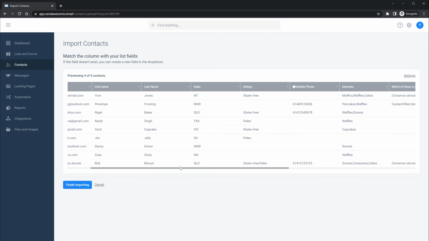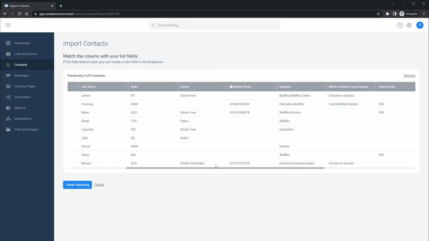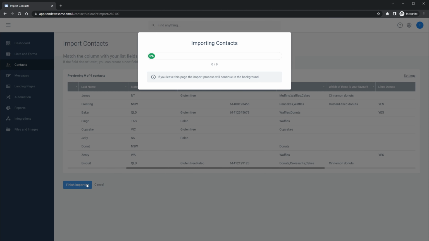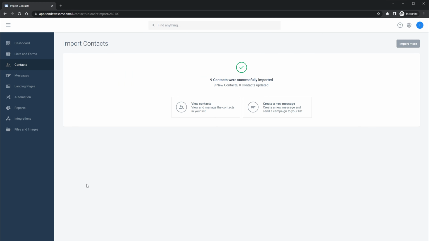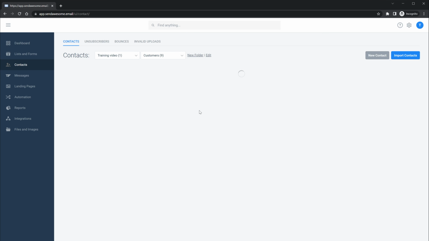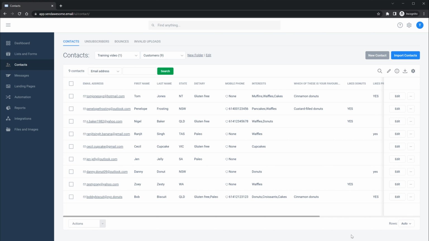Run your eye over the column headings shown in the preview. If any are labeled incorrectly, you can click the heading to edit it. Once everything is set up correctly, click Finish Importing. When done, you'll be able to view your contacts to make sure everything has been imported correctly. Great job, you've now imported your contacts. You can repeat this process if you've got more than one list.